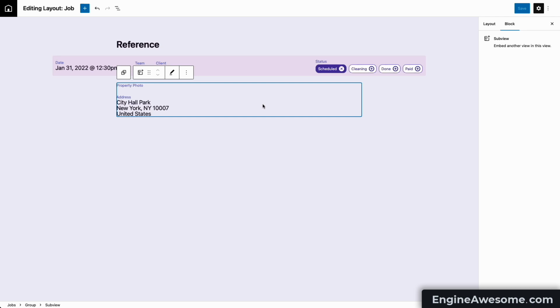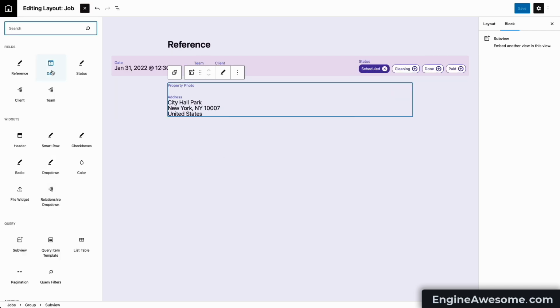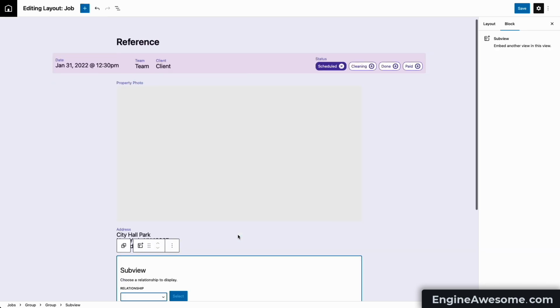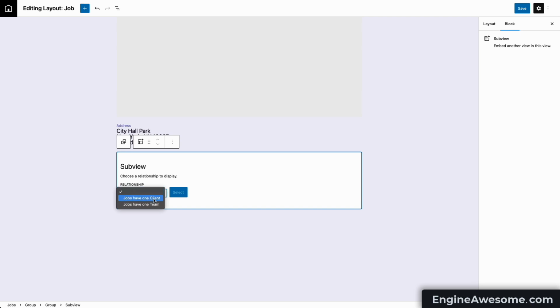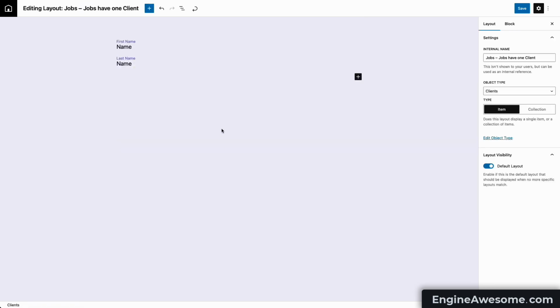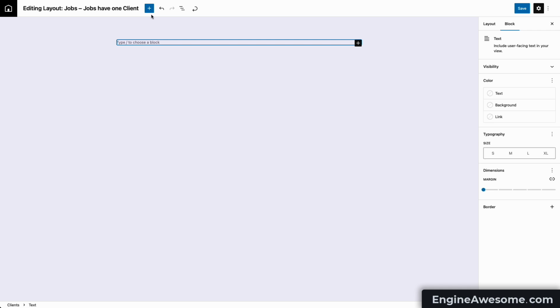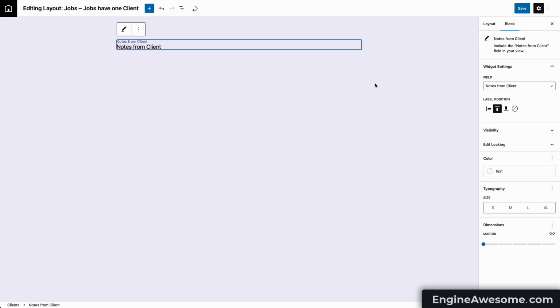Next, I want to include the contact information and some of their preferences. So I'm going to add in another group and another subview. So we can have multiple subviews for the same relationship in the same layout. So in this one, instead of the first name and last name again, we're going to add in the notes from the client, as well as their contact information.